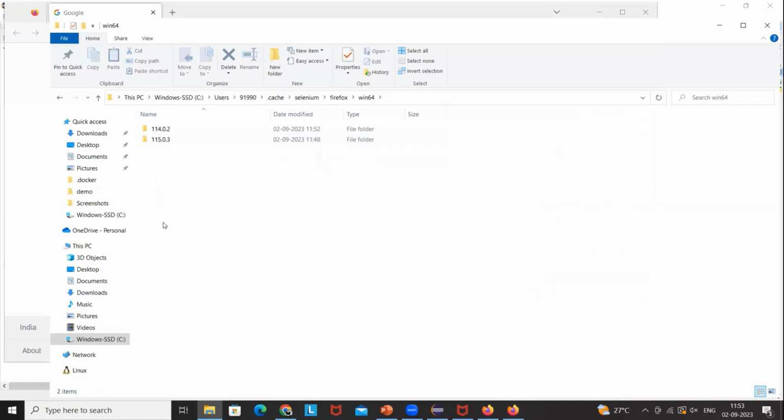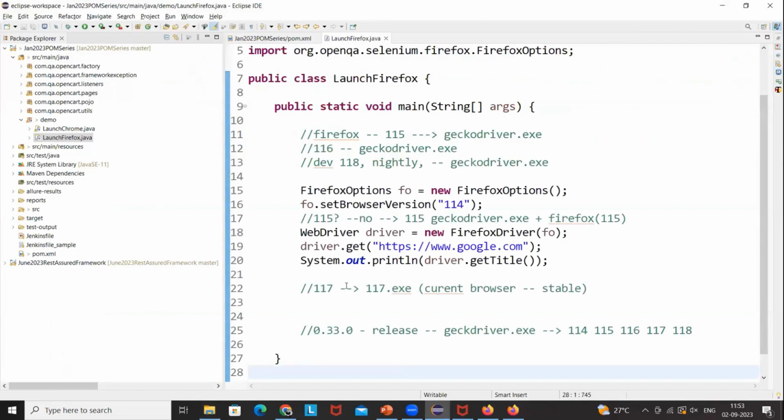But if the specific version is already there in your system, like Firefox is already there in your system, it will take it from there. So that is called the current version or the stable version, right? So we have seen two scenarios here. This is the current version.